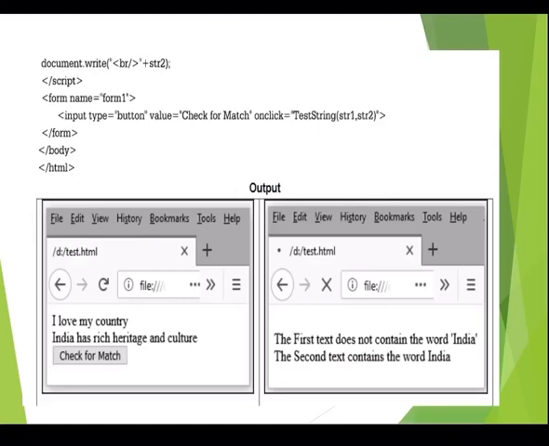In the form tag you are going to take a button, and on a click of a button the function will be called and it will return the output. So input type is equal to button, value is equal to check for match, and onclick testString str1, comma, str2. Okay. So I hope the code and output is clear to you all.